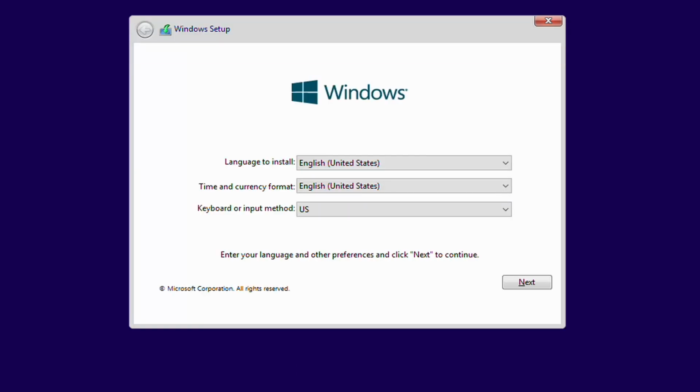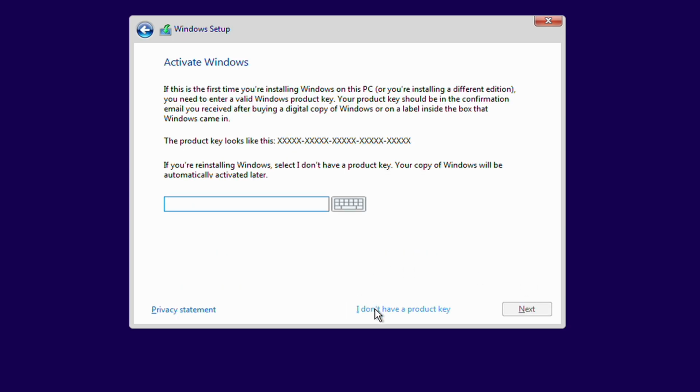Just let it load up. Ooh, this Mac is getting hot. Okay, so select your language and stuff. I'm in the US and English, so yeah. Next, you're gonna click I don't have a product key, because you really don't need one, and I don't recommend you waste a product key for this one.